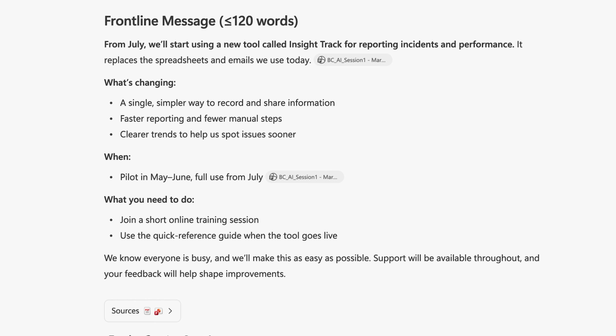What's changing? A single, simpler way to record and share information, faster reporting and fewer manual steps, clearer trends to help us spot issues sooner. Again, very high level, but very clear. It's saying the duration, when this will happen, pilot in May to June, full use from July, and what you need to do as frontline staff. Join a short course online and use quick reference guides when the tool goes live, basically.